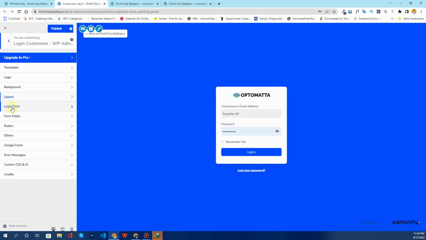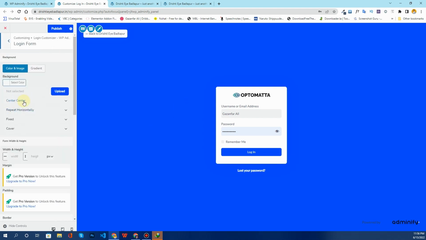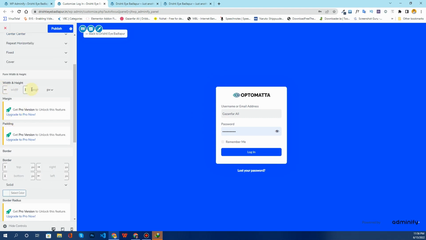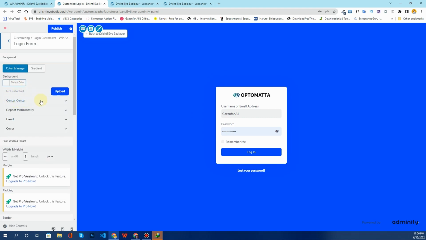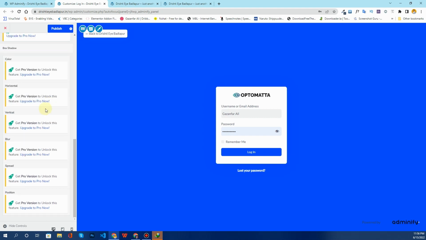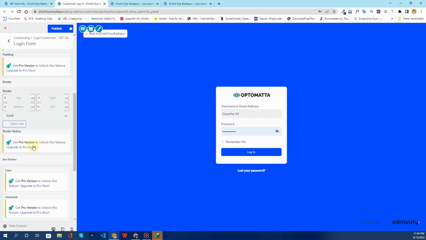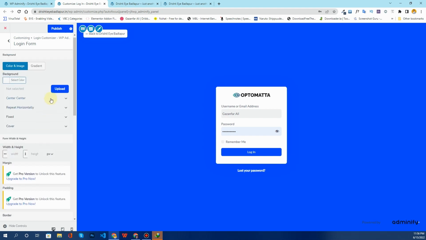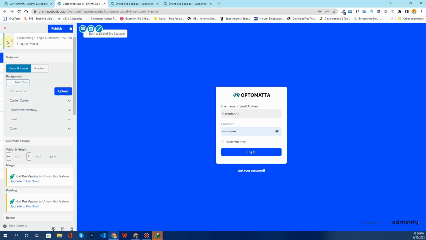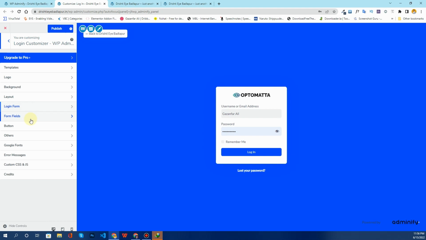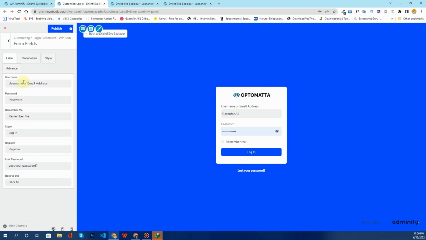Then going forward, we have the login form. We can customize the login form there as well. We can adjust the width and height. We can choose their alignments that should be center, and then we have this repeat horizontally and background repeat. Just keep it to repeat horizontally. Most of these settings will only be available once you have the pro version, so we will review these settings in a new video.